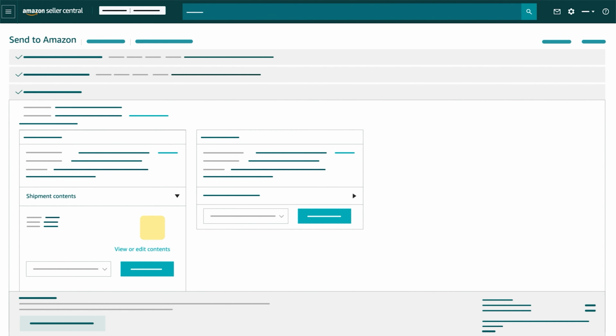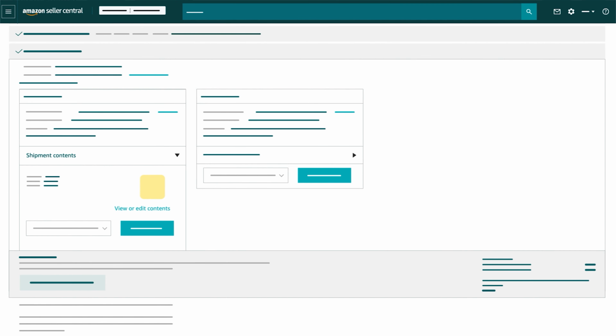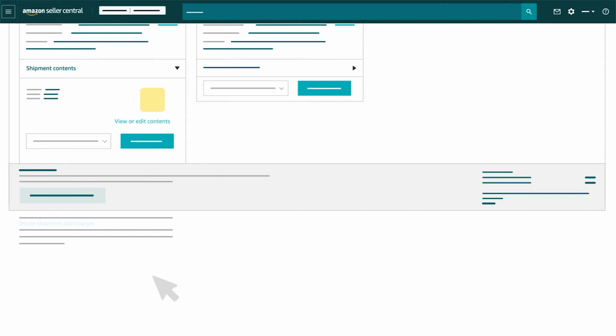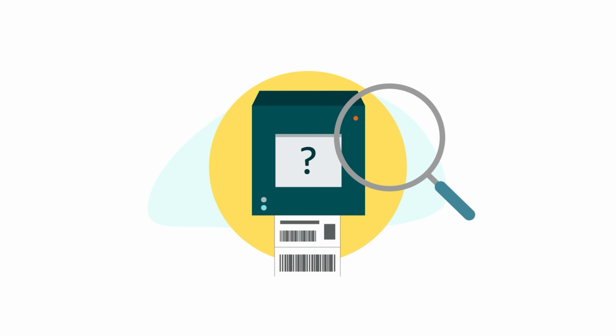If you need to change more units than these limits allow, you must cancel the workflow by clicking Delete Shipment and Charges at the bottom of the page and then create a new workflow. Let's see how to print box labels.